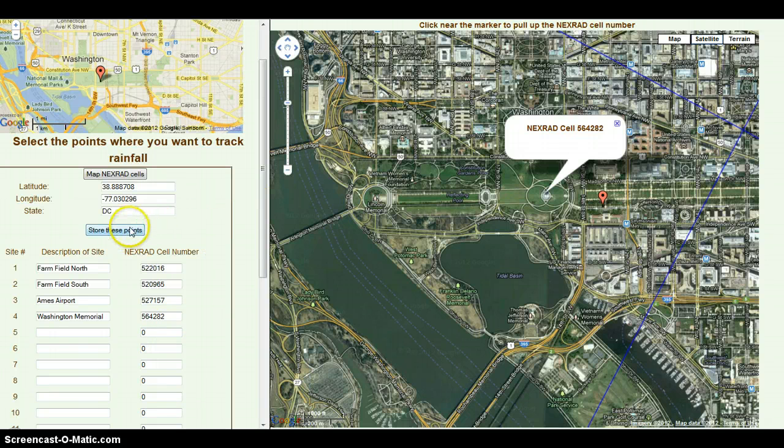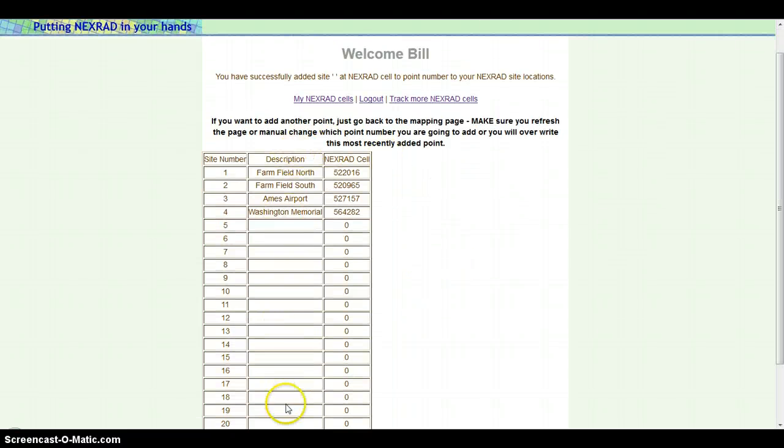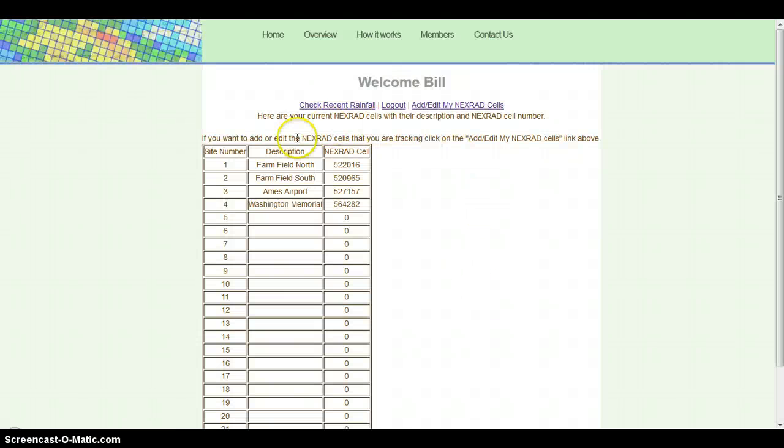Now to save these, all I have to do at this point, and I'm going to click this button after I've finished filling my form in, and click Store These Points. And we jump back to the account page, and it shows these are my NextRad cells. They've all been stored. If I want to go back and do more, I can track more NextRad cells, and it brings me back to that screen again. But I'm going to take a look here at my NextRad cells at this point.